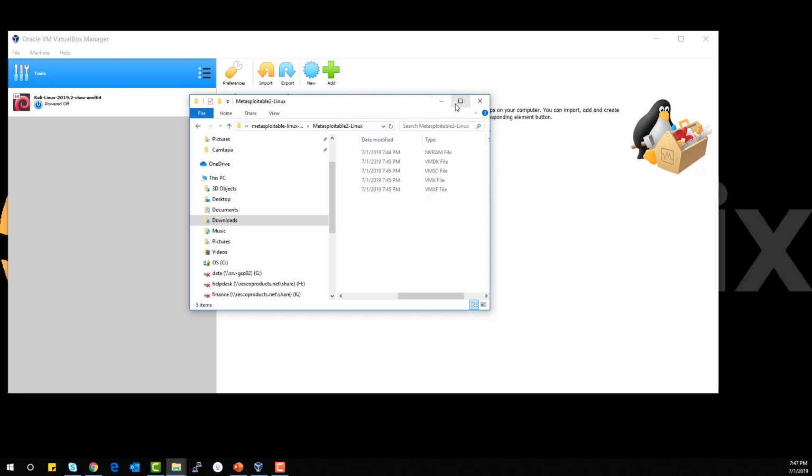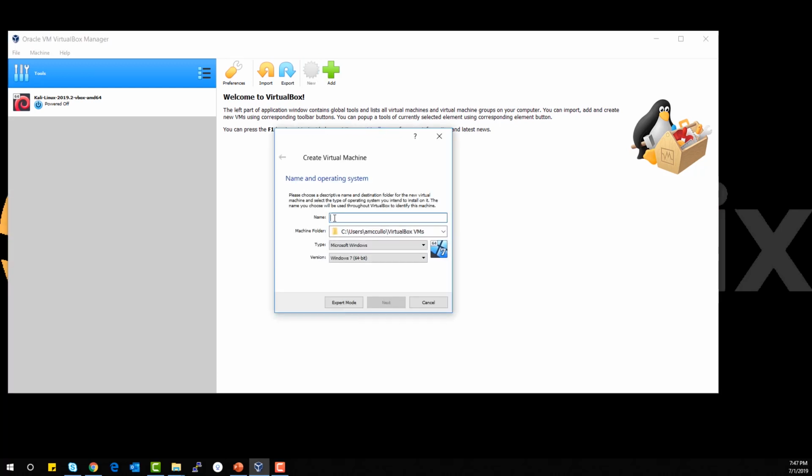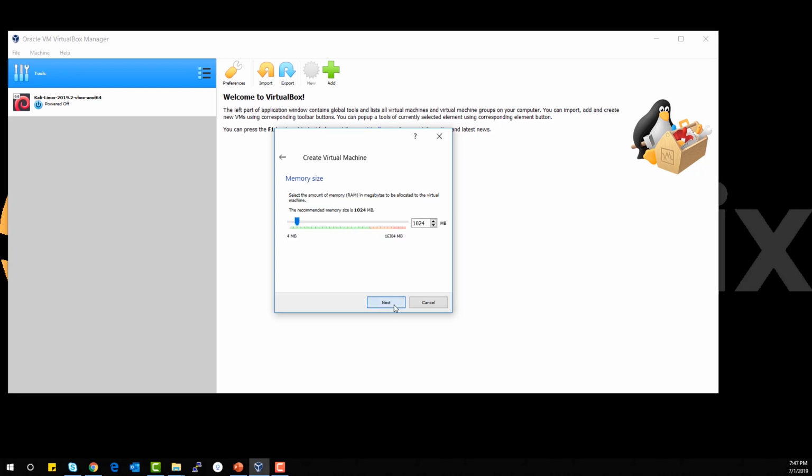Okay, so now we're going to click this new option at the top of the VirtualBox manager. I'm going to name this Metasploitable. You can leave the machine folder to whatever it is set to by default. The type of machine is going to be Linux, and I'm just going to leave the version as is. Now we can go ahead and click Next. We can leave the memory size to whatever it's set to by default.